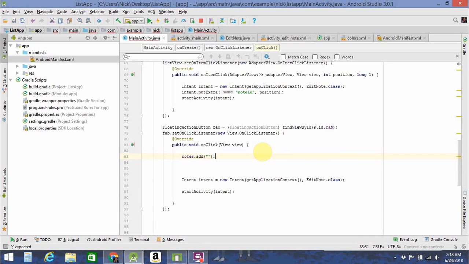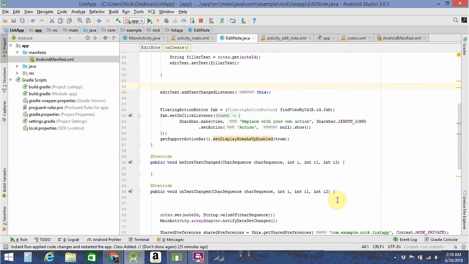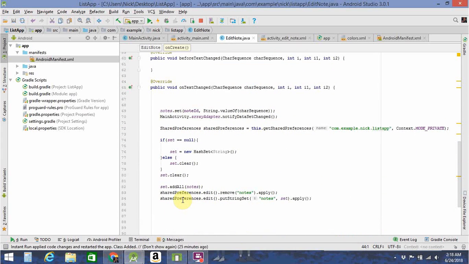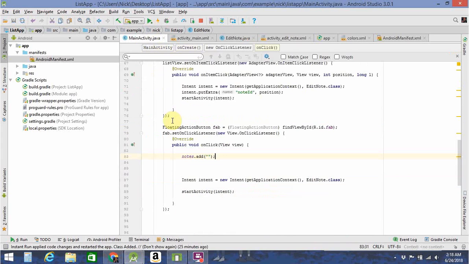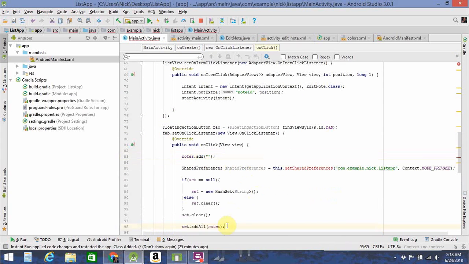Now, since a lot of what we're going to be doing here is very much the same as what we're doing when we're editing the text here, we can copy all of this and just plop it in here under notes.add. Take this guy out for here. So let's run through what we're doing here really quickly. This is not going to work. Okay. So because we're in the floating action button, this is referring to, well, the floating action button on click listener. We're going to need to get the application context.